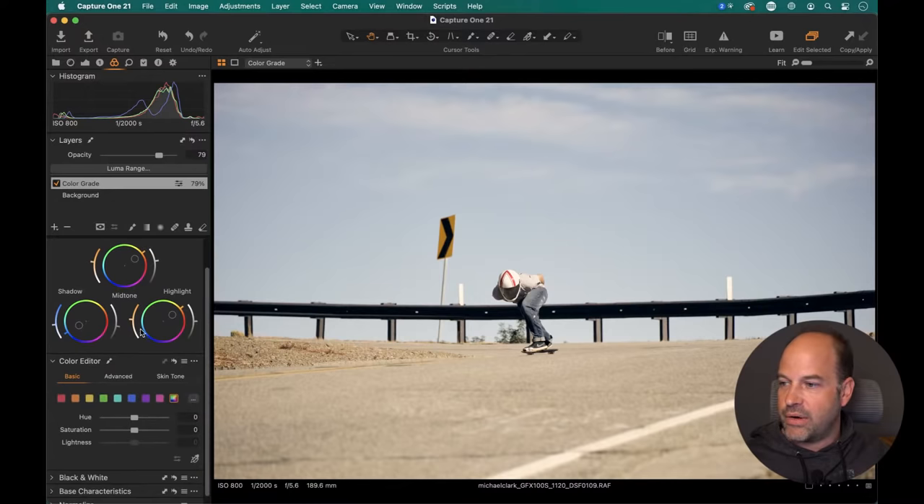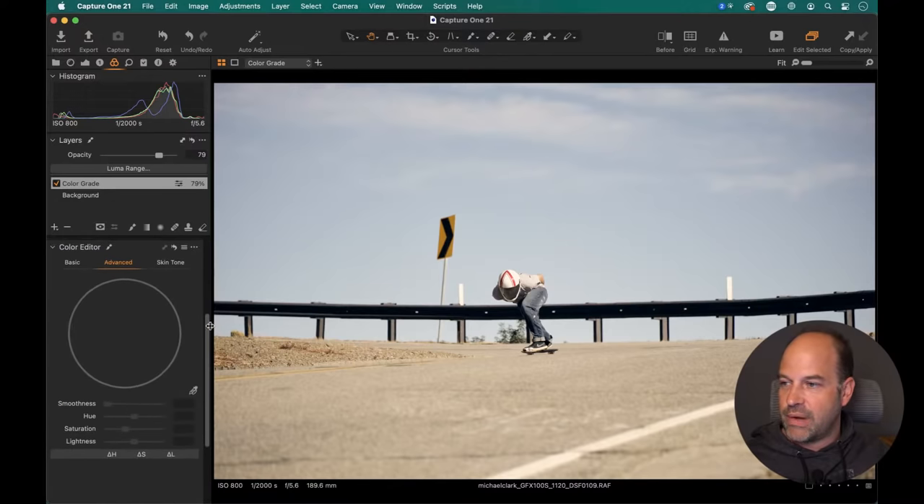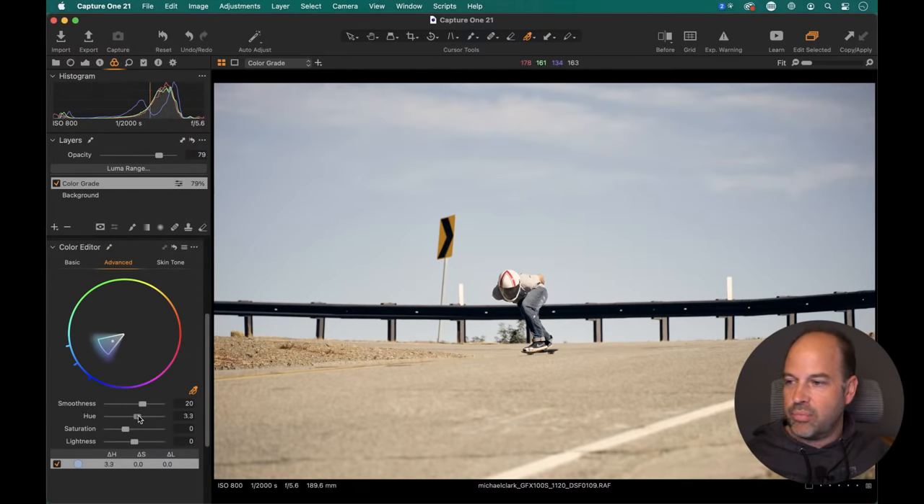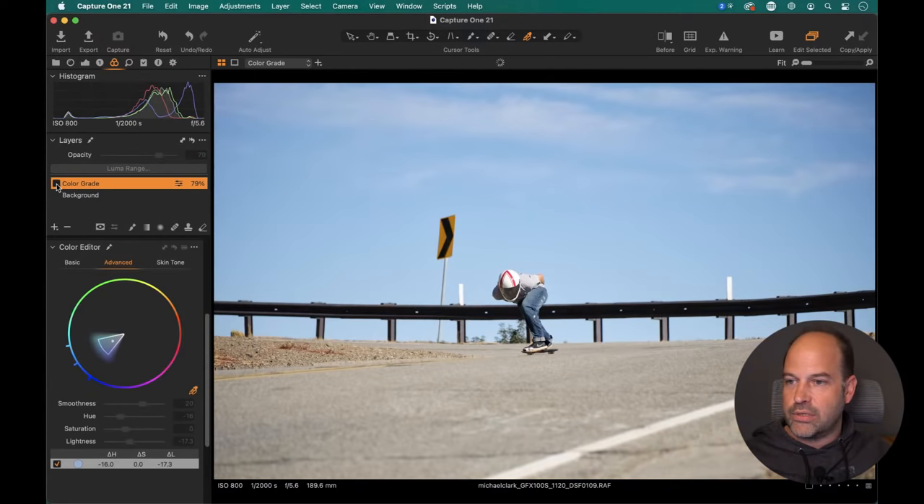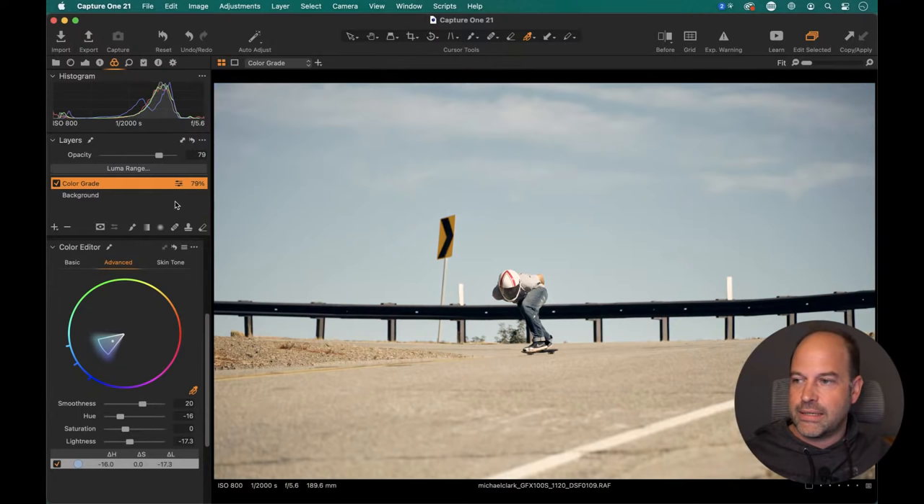So if we grab the color editor, let's just go advanced for maximum flexibility. Grab the color picker. If I pick the sky, I could then push the hue in that direction or this direction. So this direction will just walk it round to the more teal areas and take some of that blue out if I want to mute it further, like so. So all of those different things can be combined into a singular color grade layer. So again, we can turn that off and back on again, which gives you that flexibility of the opacity.